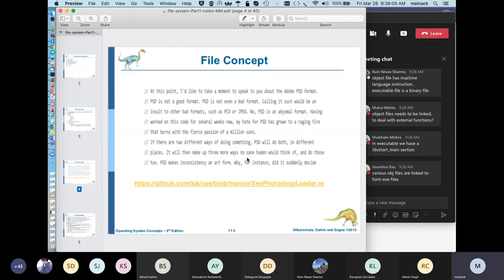At this point, I would like to take a moment to speak to you about the Adobe PSD format. PSD is not a good format. PSD is not even a bad format. Calling it such would be an insult to other bad formats, such as PCX or JPEG. No, PSD is an abysmal format. Having worked on this code for several weeks now, my hate for PSD has grown to a raging fire that burns with the fierce passion of a million suns. If there are two different ways of doing something, PSD will do both in different places.